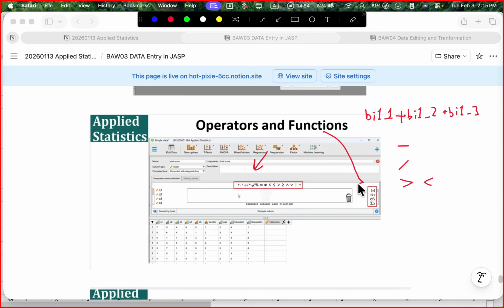And we have functions. You see that? At the right hand side, there's a list of functions. It's quite similar to Excel. In Excel, you have functions, right? You can sum the values or calculate the average value in Excel.